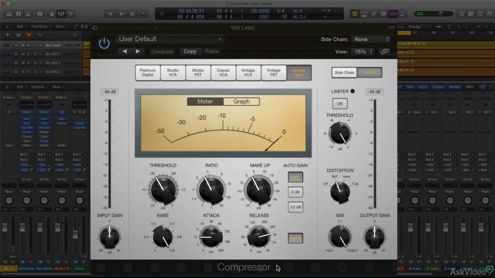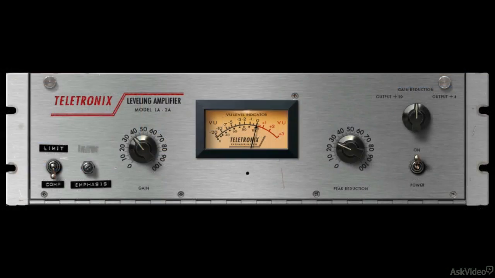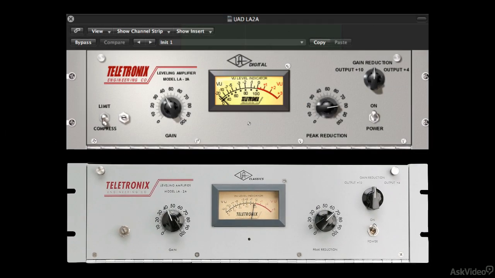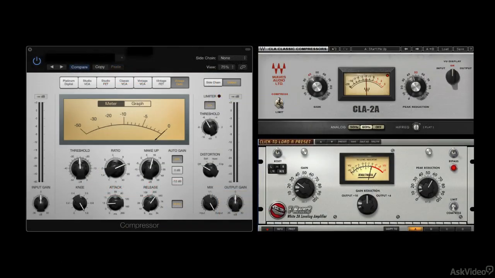They're many engineers' go-to comp for vocals, but they're great on almost anything. The mother of all opto compressors is the Teletronix LA-2A, reissued as both hardware and software by Universal Audio, and emulated, physically and virtually, by scores of other companies.